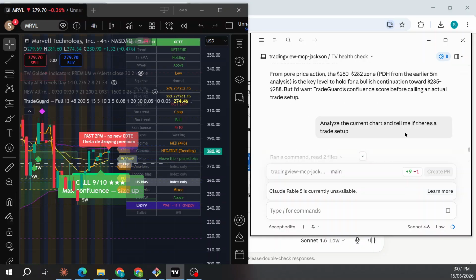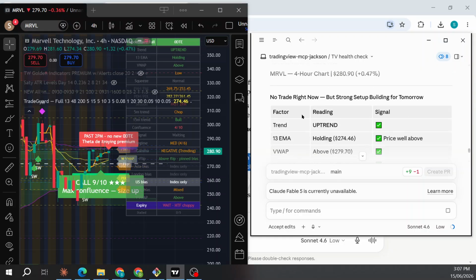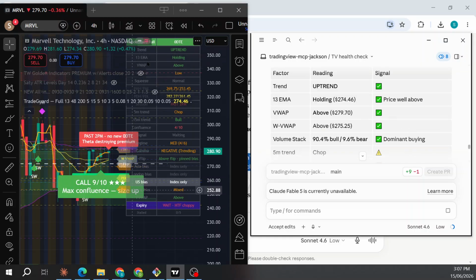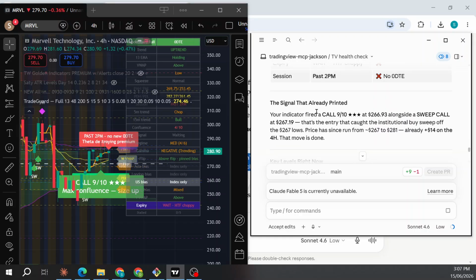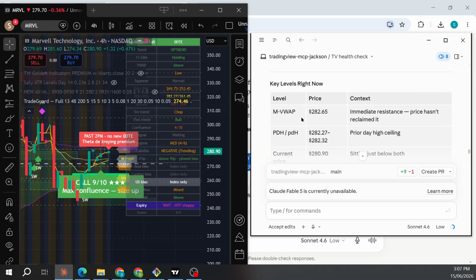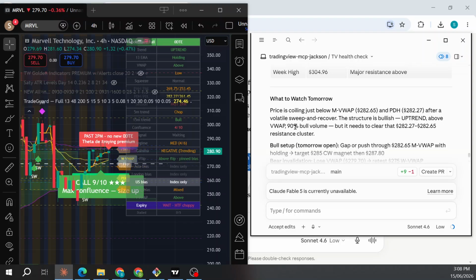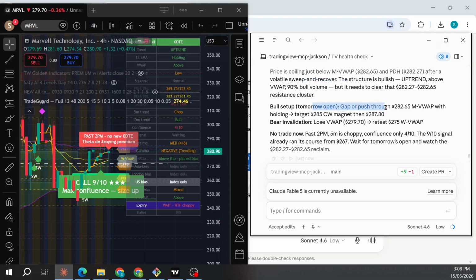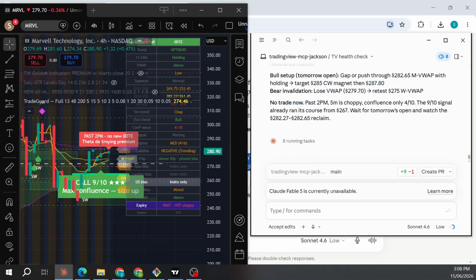All right, look at this on the right hand side. What's Claude doing? See, it has no trade right now, but a strong setup building for tomorrow. It's an uptrend. It's reading this window from here. Your indicator fired a call. Key levels right now, what to watch tomorrow: price is sitting just above the VWAP, which is basically a monthly VWAP. After a volatile sweep and recover, bull setup tomorrow. If it opens above 242, holding 285 call is worth it. No trade for now. That's saying 2 p.m. I have an indicator in the script which says if you are doing 0 DTE past 2 p.m., don't do 0 DTE. It's decaying your premium.